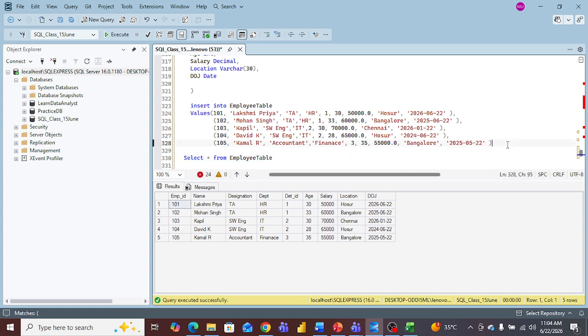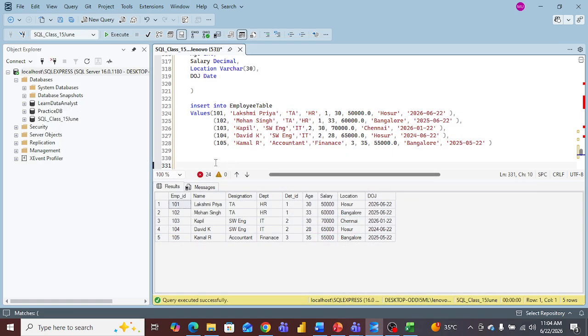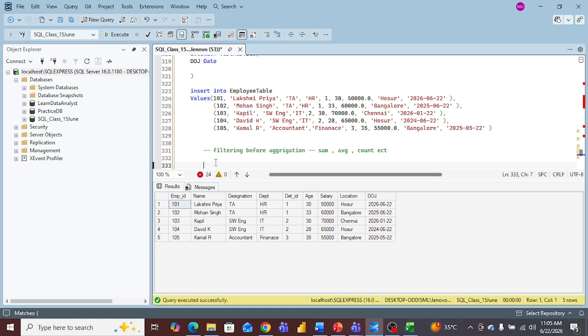Now, what we are learning is a WHERE clause. What it means is WHERE is applied to individual rows before aggregation. Aggregation means filtering before aggregation, right? Like sum, average, count, action. Am I right? How can we write it?